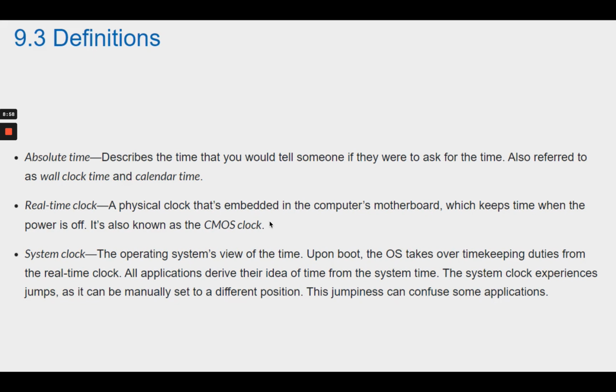System clock, the operating system's view of the time. Upon boot, the OS takes over timekeeping duties from the real-time clock. All applications derive their idea of time from the system time. The system clock experiences jumps as it can be manually set to a different position. This jumpiness can confuse some applications.